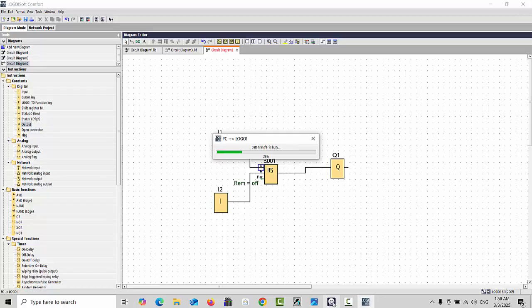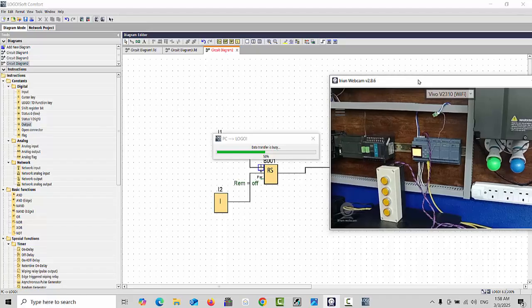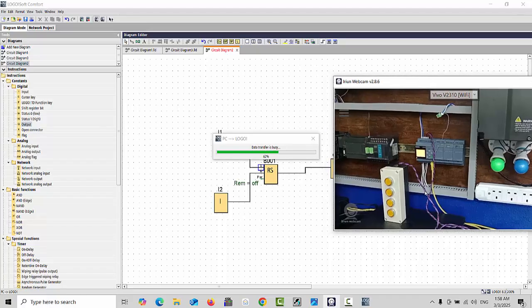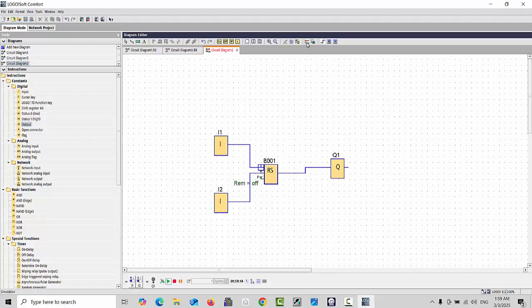Also our PLC goes into a red condition, and now it's downloading. In my hardware I connected these two lamps with the outputs of the CPU, and four push buttons I connected with the inputs, and this 24-volt plus voltage from the power supply I give to the PLC. Now our program is successfully downloaded, and now we will make the simulation.